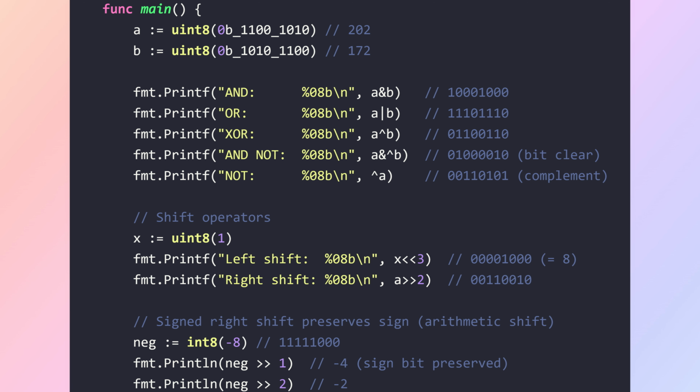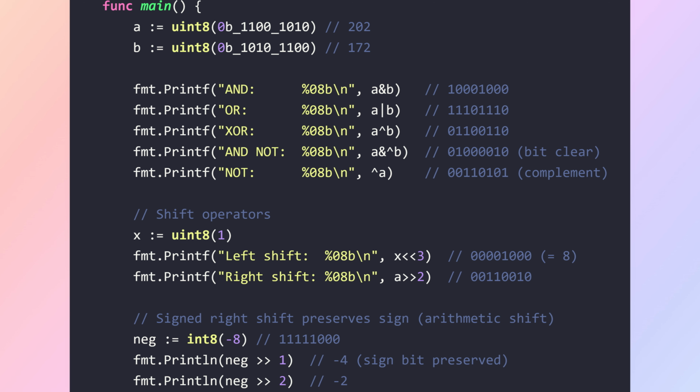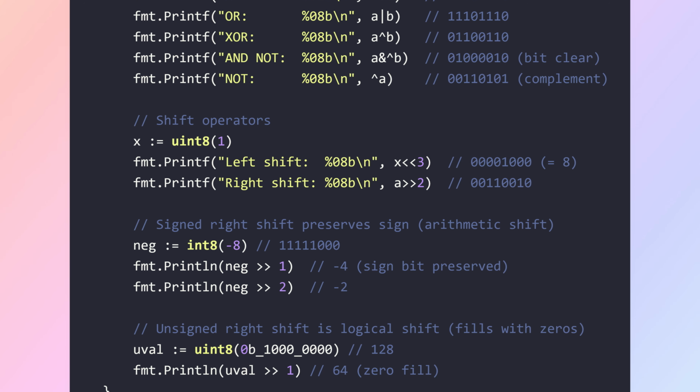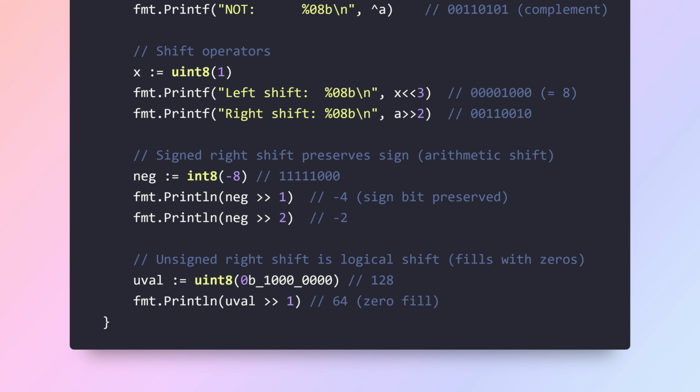Shift operations move bits left or right. Left shift makes a number bigger by moving bits to the left. Right shift makes a number smaller by moving bits to the right. For signed numbers, right shift keeps the sign bit, so negative numbers stay negative. For unsigned numbers, right shift fills with zeros. These operations are useful for low-level tasks like flags, masks, and performance-critical code.